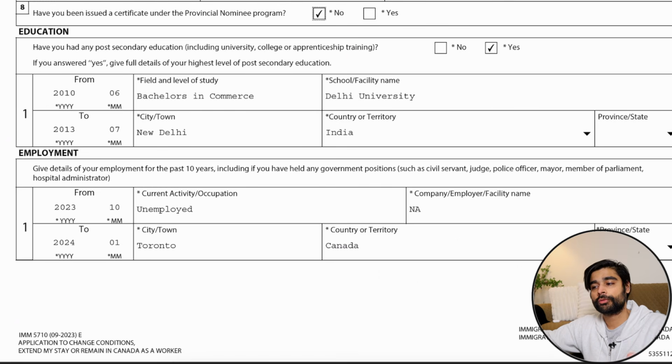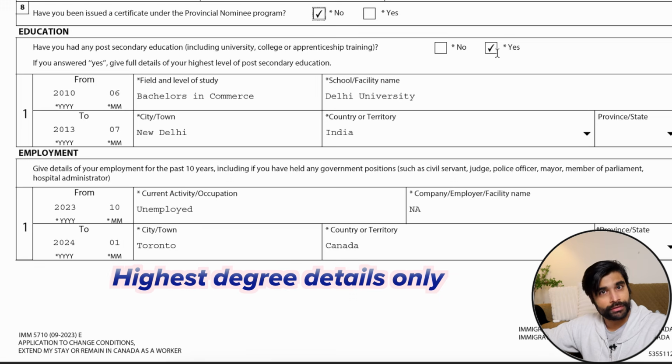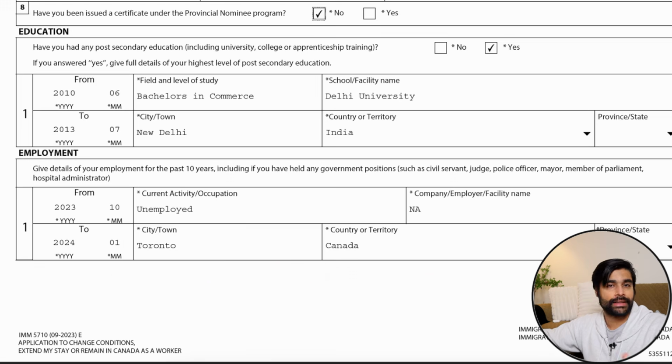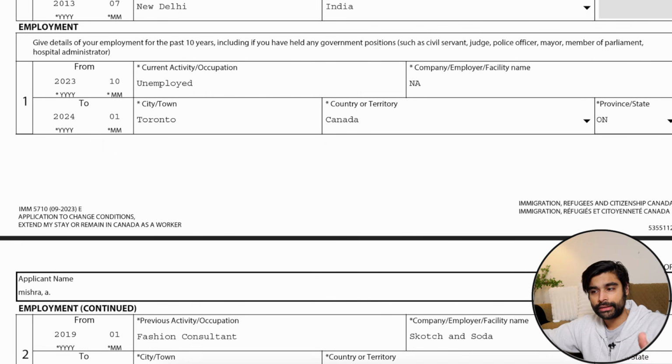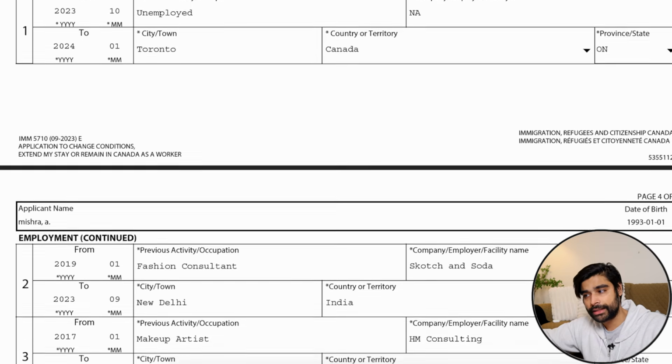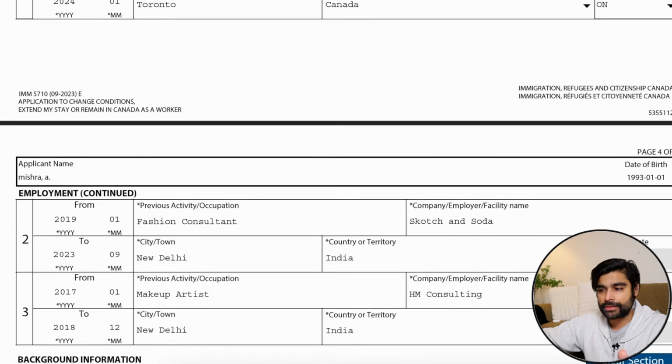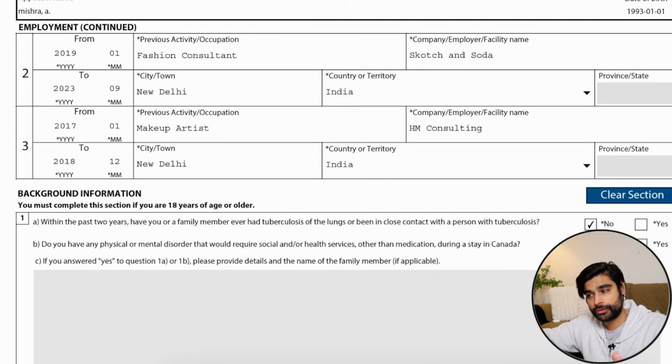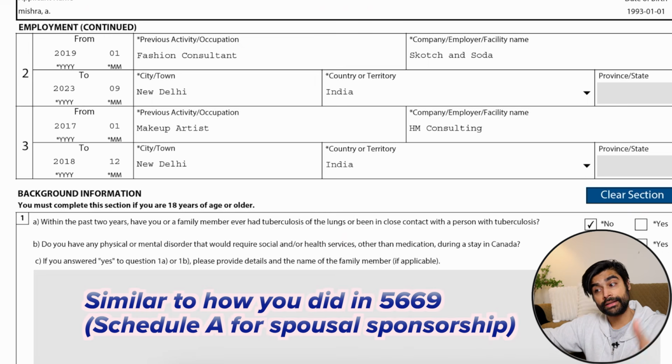Then for education, you provide the details of the highest degree that you've achieved. So for my wife, the highest degree is bachelor's, so she simply provides details of that. Then for employer details, so this is from most recent to the oldest, all employers over the past 10 years. Just make sure you don't leave any gaps in time. If you're unemployed, provide those details too. You've applied for spousal sponsorship, so you already know how this works. You've already done this in the 5669 or the background declaration form.